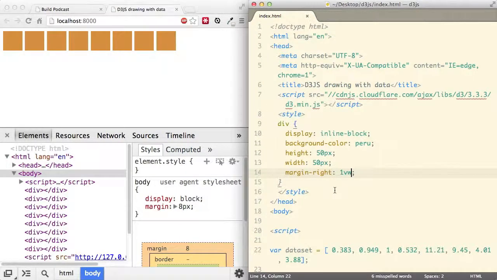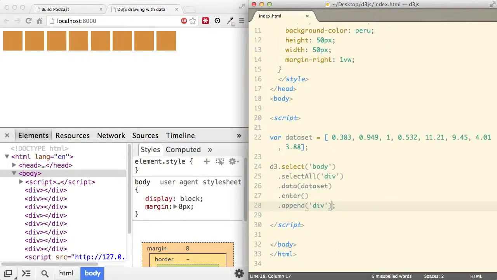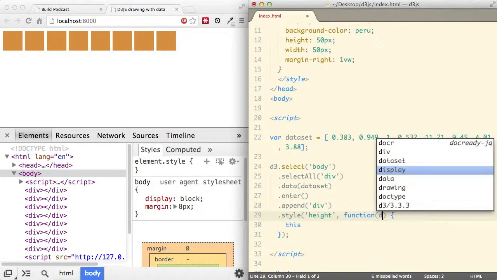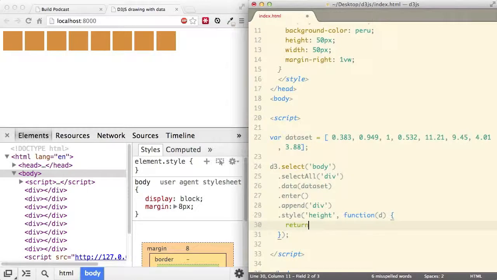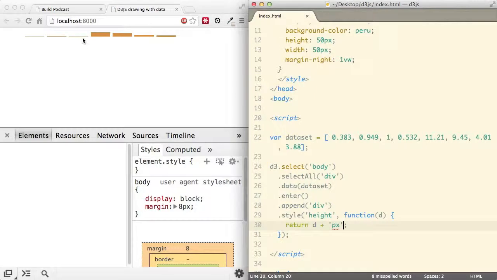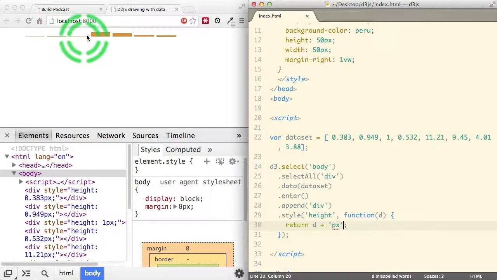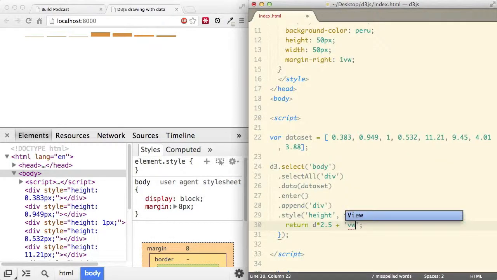But this is obviously not so useful because we are not making use of the data. There are 8 of them because there are 8 data. So why don't we go ahead and style it? So this time we will style the height, pass in an anonymous function with data d, and let's return simply d. Well, this is not happening because we also have to include the CSS unit. Why don't we say pixel? And there you go, you will see a small chart appearing.